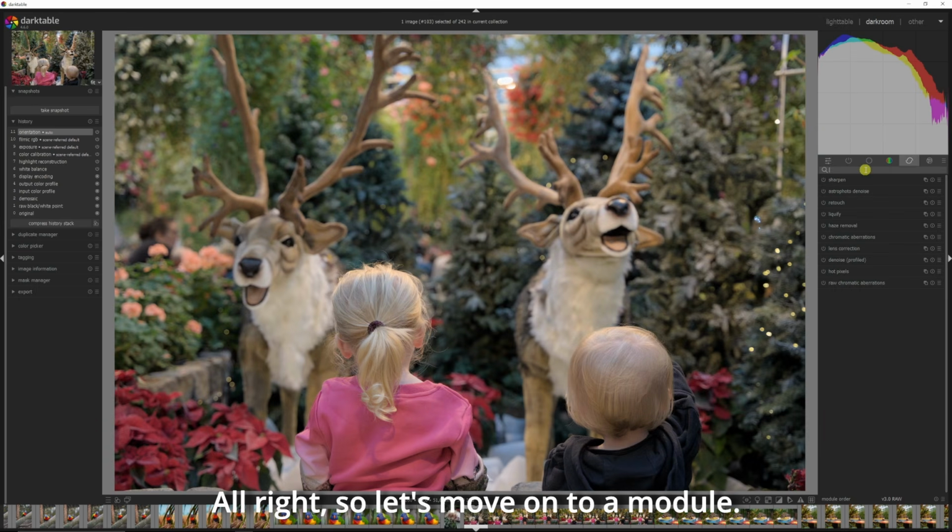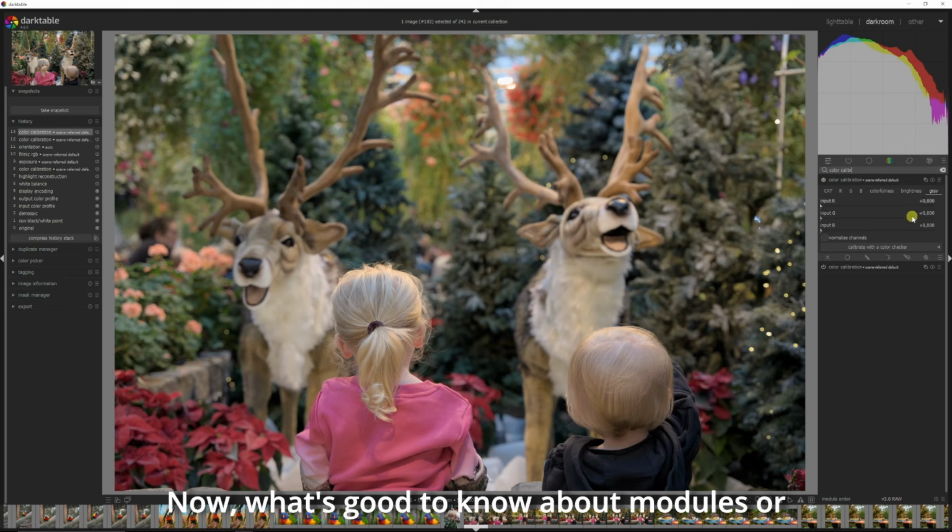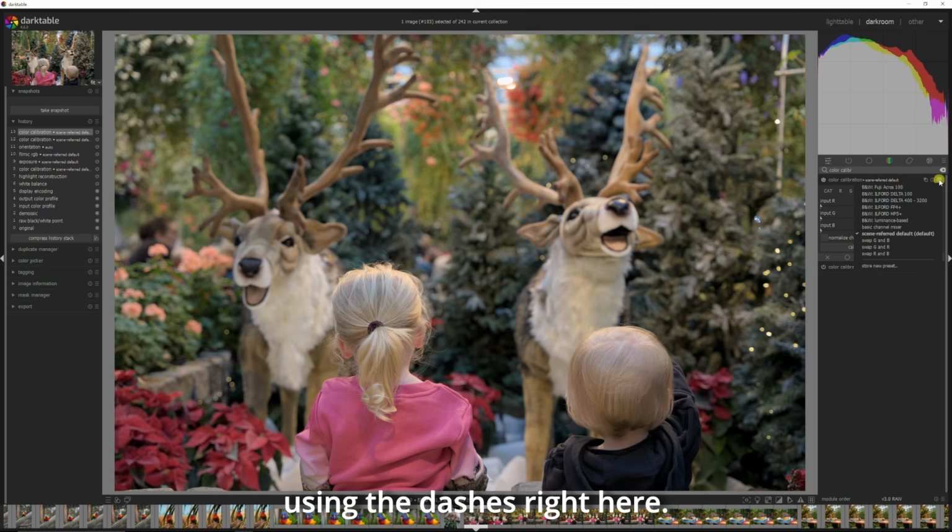All right, so let's move on to a module. I'm going to use the color calibration for this step. Now, what's good to know about certain modules is that they have presets, which can be found using the dashes right here. In this case, it's got a black and white preset. We've got the basic channel mixture. We can swap the greens and blues.